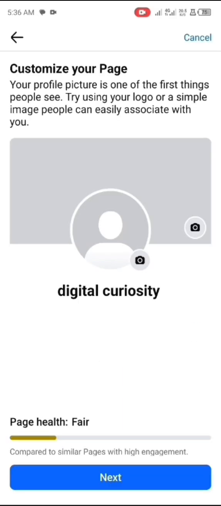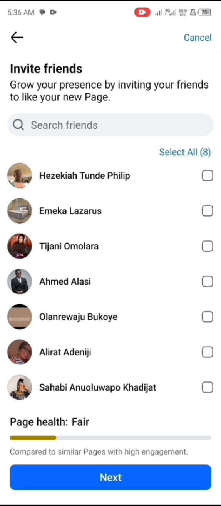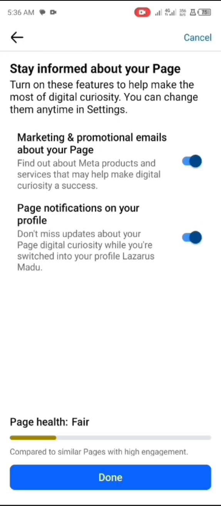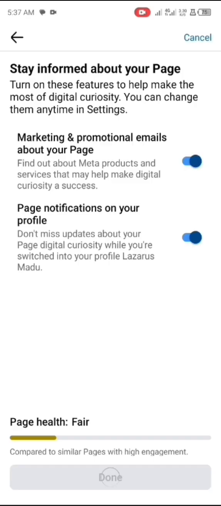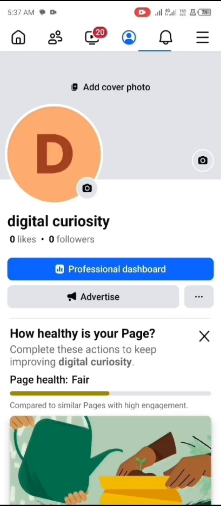We're almost done. They're asking you to enter your profile picture, just like you have on a Facebook account. Then they're asking you to select people to invite. Invite whoever you want. For me, I'm not inviting anyone, so let's go. Stay informed, whatever you want. Voila, your new page has been created, or maybe your new Facebook profile has been created just like that.